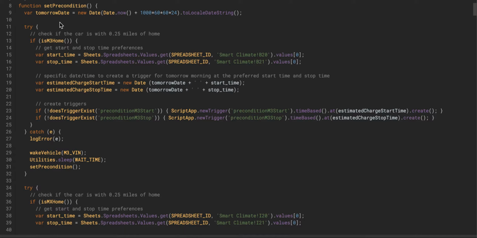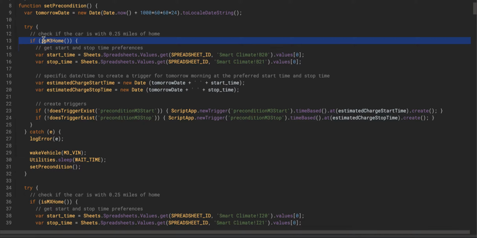But you can see here, this function runs every night around 10 or 11 p.m., usually when I'm home, and it'll decide whether it's going to set a trigger for the next morning to start the preconditioning, or the preheating, pre-cooling. And the first thing it does is see if the car's even at home, right? And this was a previous command I shared from the charging videos.